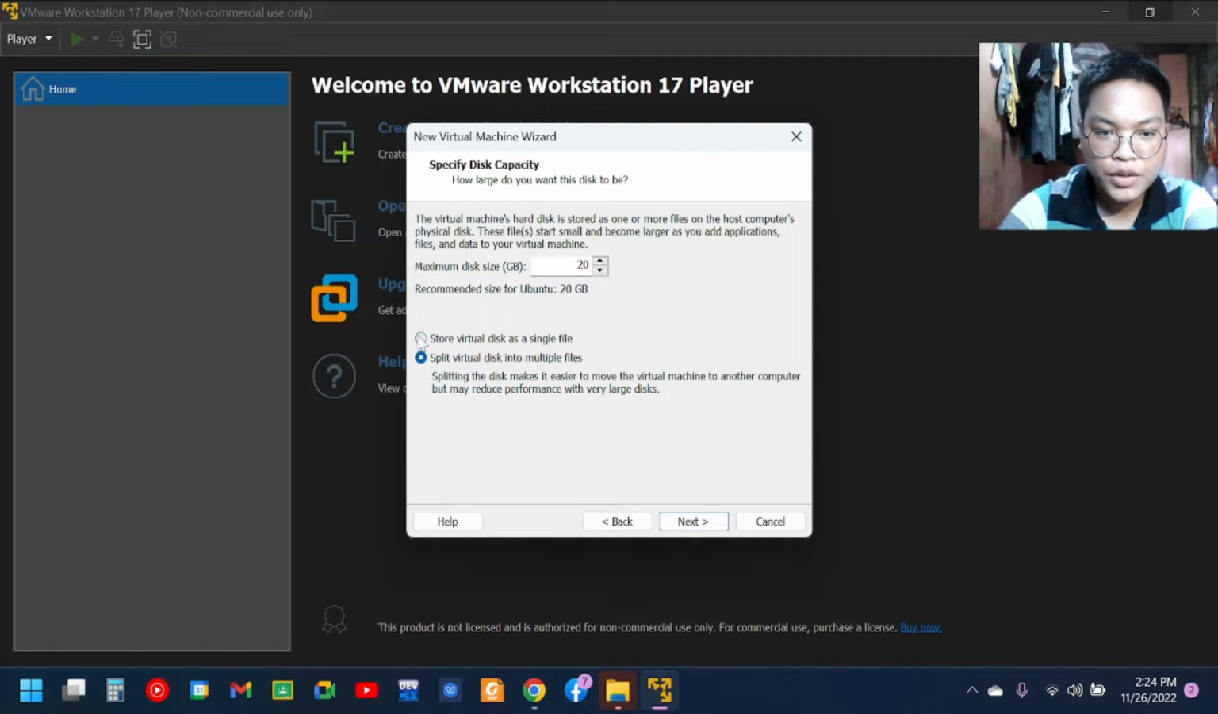So in this option, the first option is storing the virtual disk as a single file. The virtual disk cannot be transferred to another folder or to another computer. So the efficiency of the programs under this virtual disk is 100%. This is the advantage of the first option. The second option is it can be moved or copied to another folder or another computer, but the efficiency of the programs under the operating system is less.